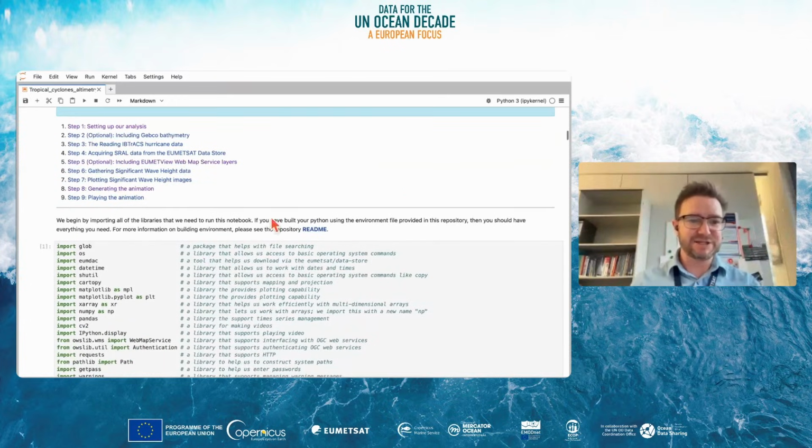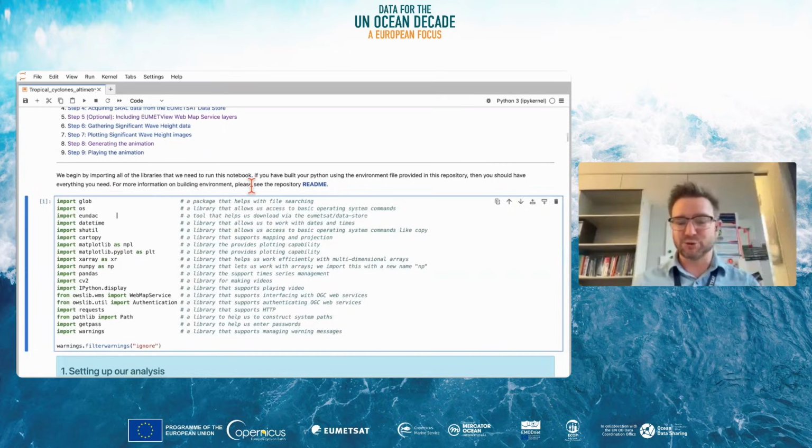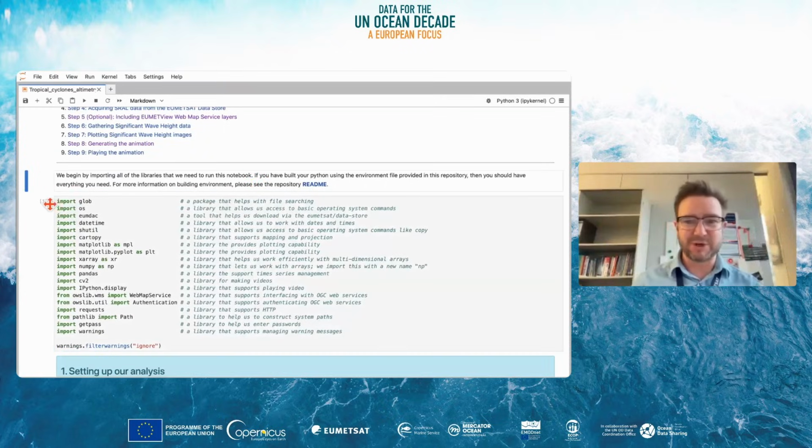And anything that's in gray here is actual code itself, and will always have these little square brackets next to it with a number inside, or without a number inside. If it does have a number, it means the code has already been run. If it doesn't have a number, it means the code has not yet been run, and we don't want it to be run at the moment.